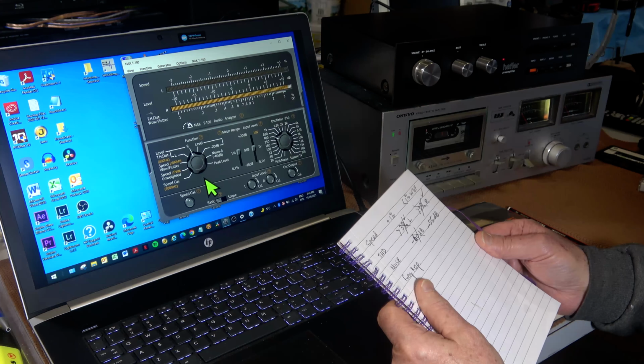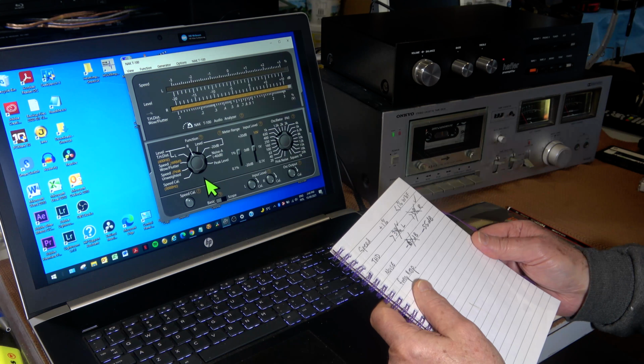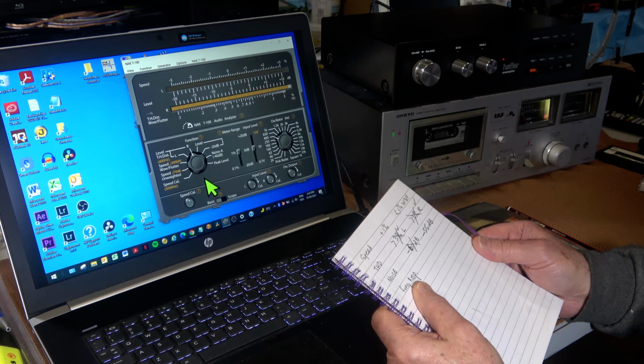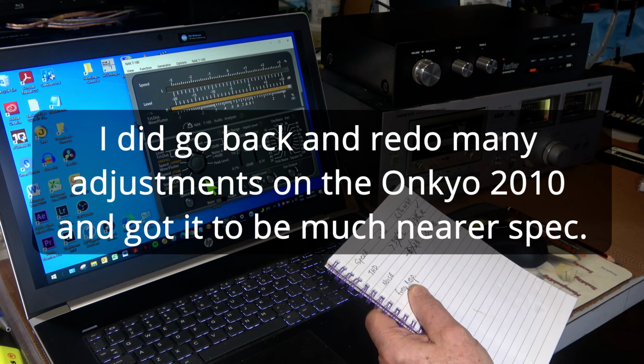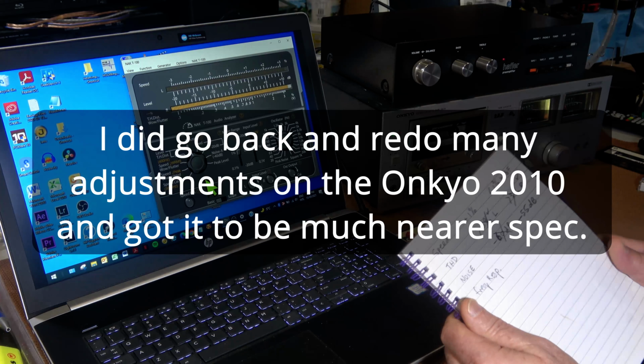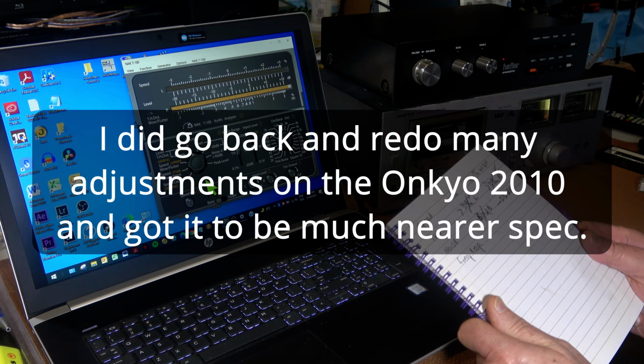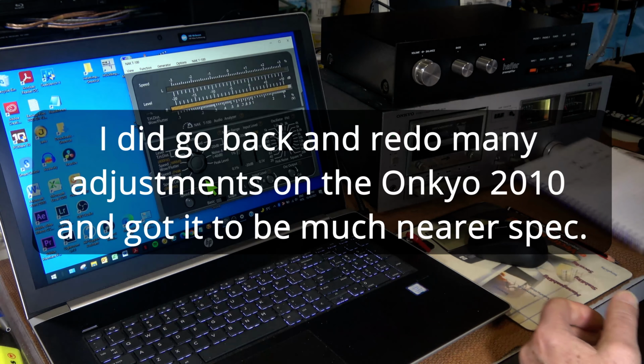And I know I've adjusted the basic levels and azimuth, so there's not much more to be done with this little beast. It works, it plays back quite reasonably, and I think we'll leave it at that.